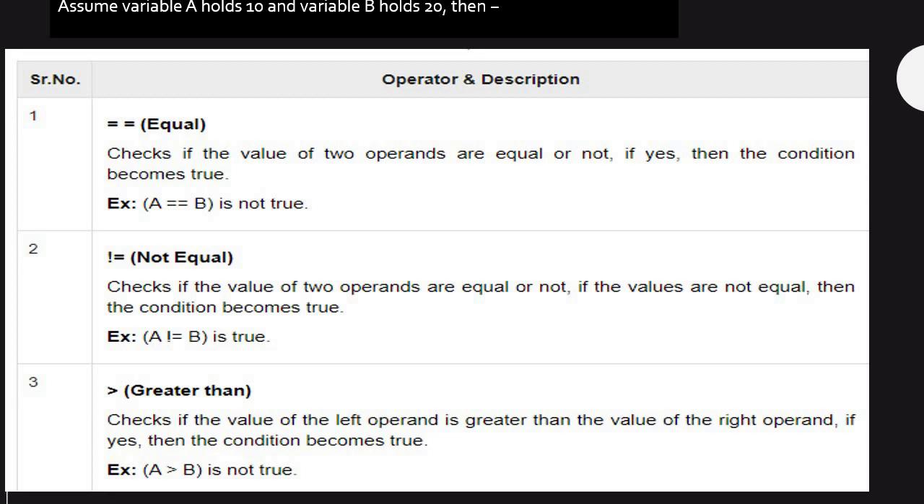In not equal, we check whether the values of two operands are equal or not. If the values are not equal, then the condition becomes true. Let's take an example. A 10 not equal to B 20. These are not equal, so it will return true.